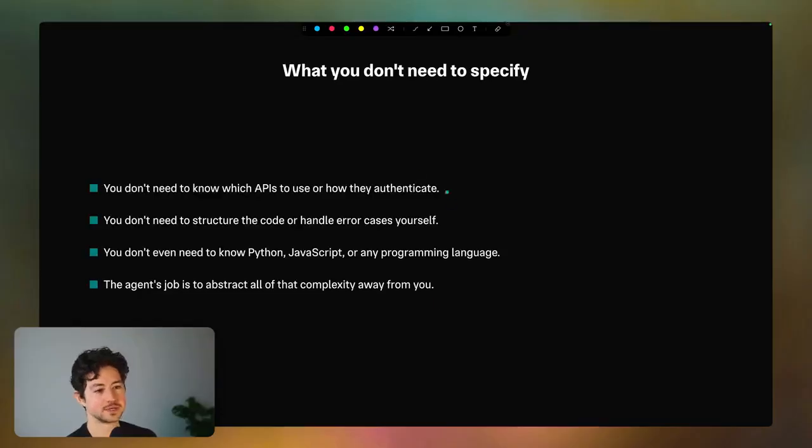So here's what you don't need to specify. You don't need to know which APIs to use or how they authenticate. You also don't need to know how to structure the code or handle an error case yourself. And you don't even need to know any Python, any JavaScript, or any programming language. The agent's whole job is to abstract that complexity away from you and turn it into natural language.